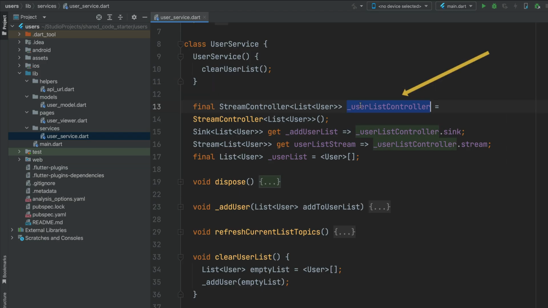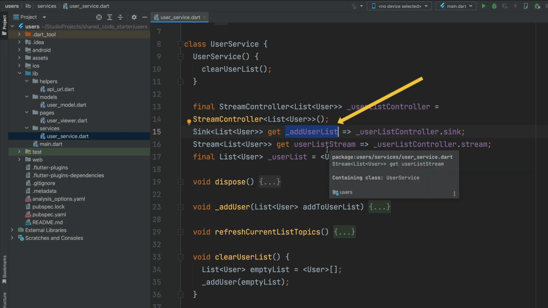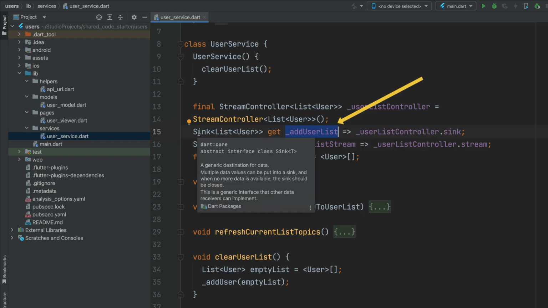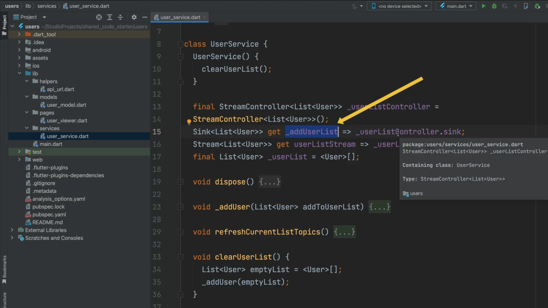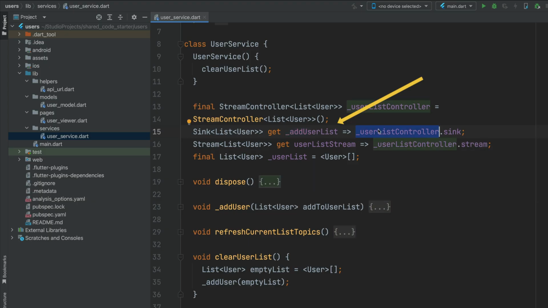So we have our users list stream controller, which is going to be our controller for our sink and our stream. And if you notice here, it's called user list controller, and it's just a stream controller. And the type is a list of users. Then we create a getter, which is the add users list. And if you notice, these are all private to the class, so they're not exposed. And this is the sink. This is how we add the users in. It will take the controller, users list controller.sink. So we'll add the users to the stream controller.